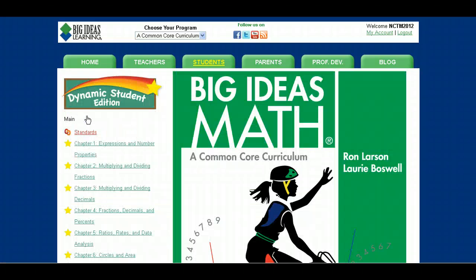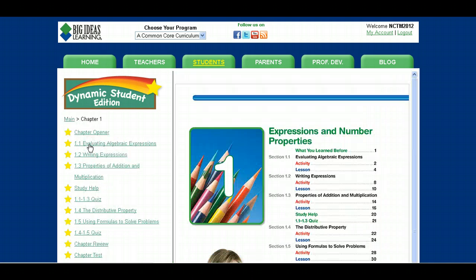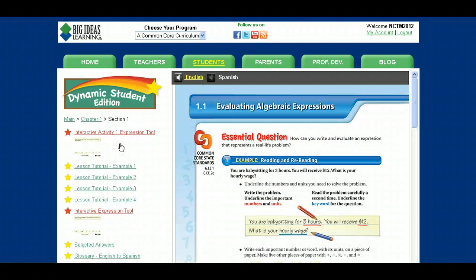And what you're going to see is a menu very similar to what we saw on the Teacher tab in the Dynamic Classroom. This is called the Dynamic Student Edition. And I have my green book in front of me, all of the chapters listed on the side. I'm going to go ahead and click Chapter 1. And here you'll see a listing of all of the sections in the chapter. And I'm just going to go ahead and click the very first section called Evaluating Algebraic Expressions.